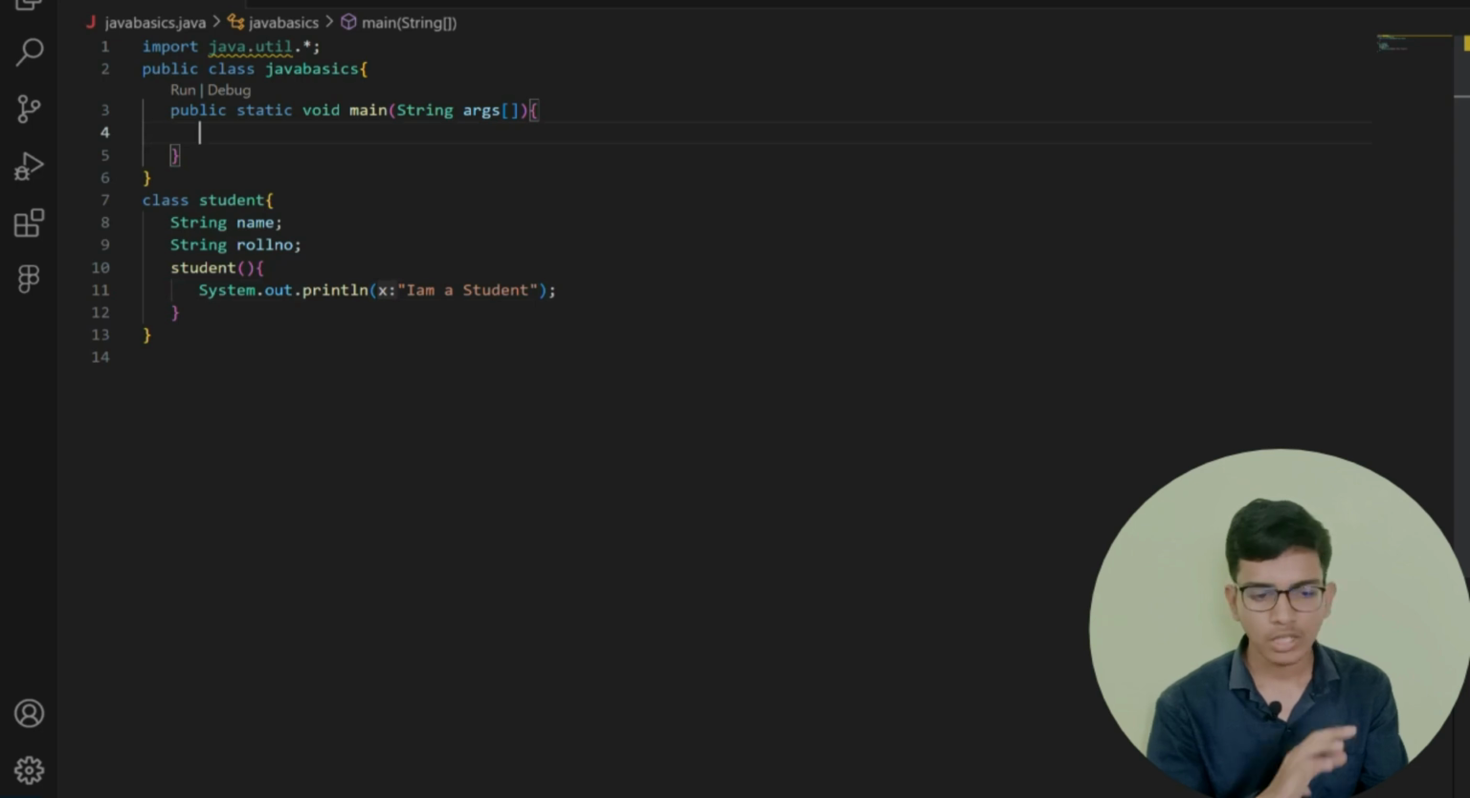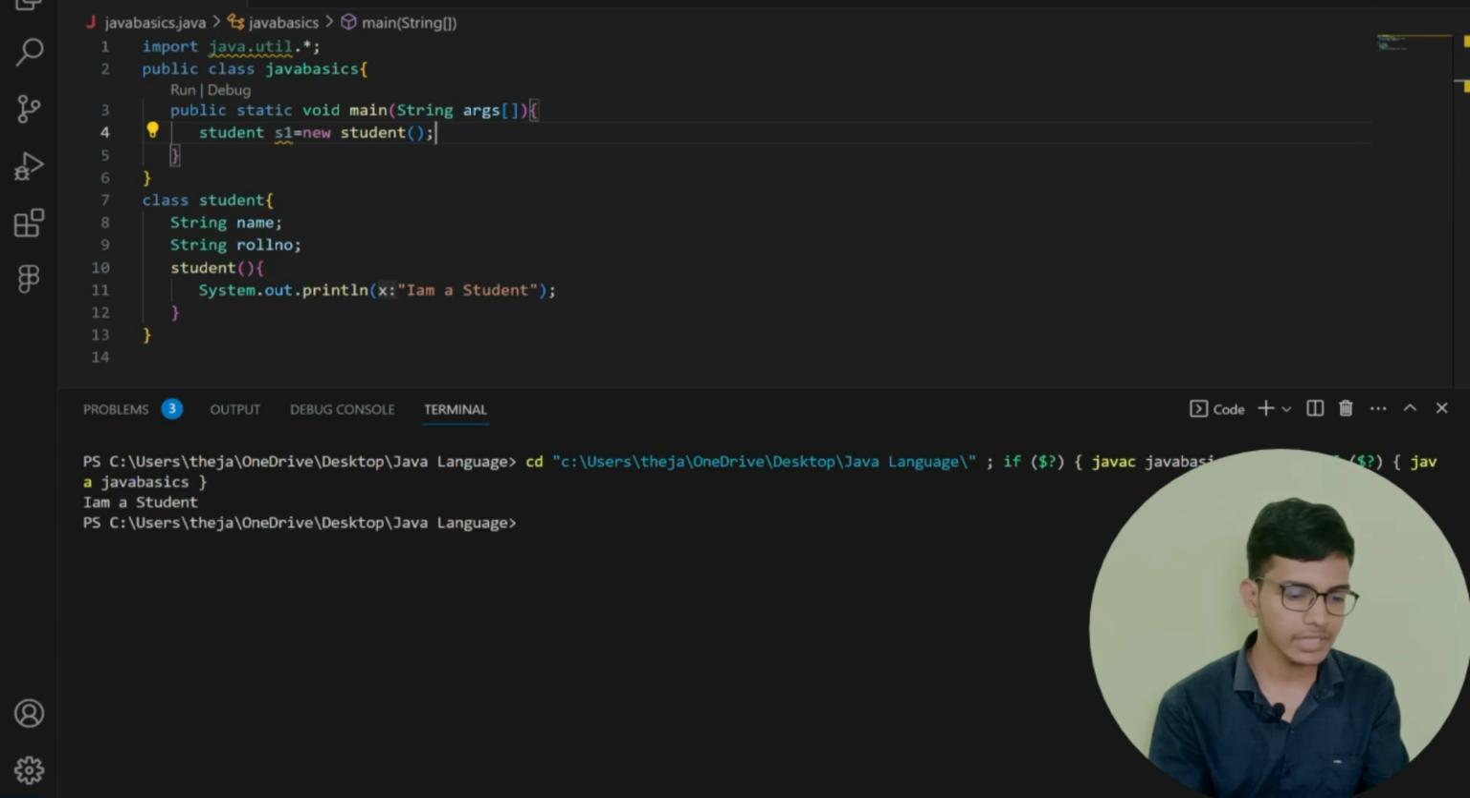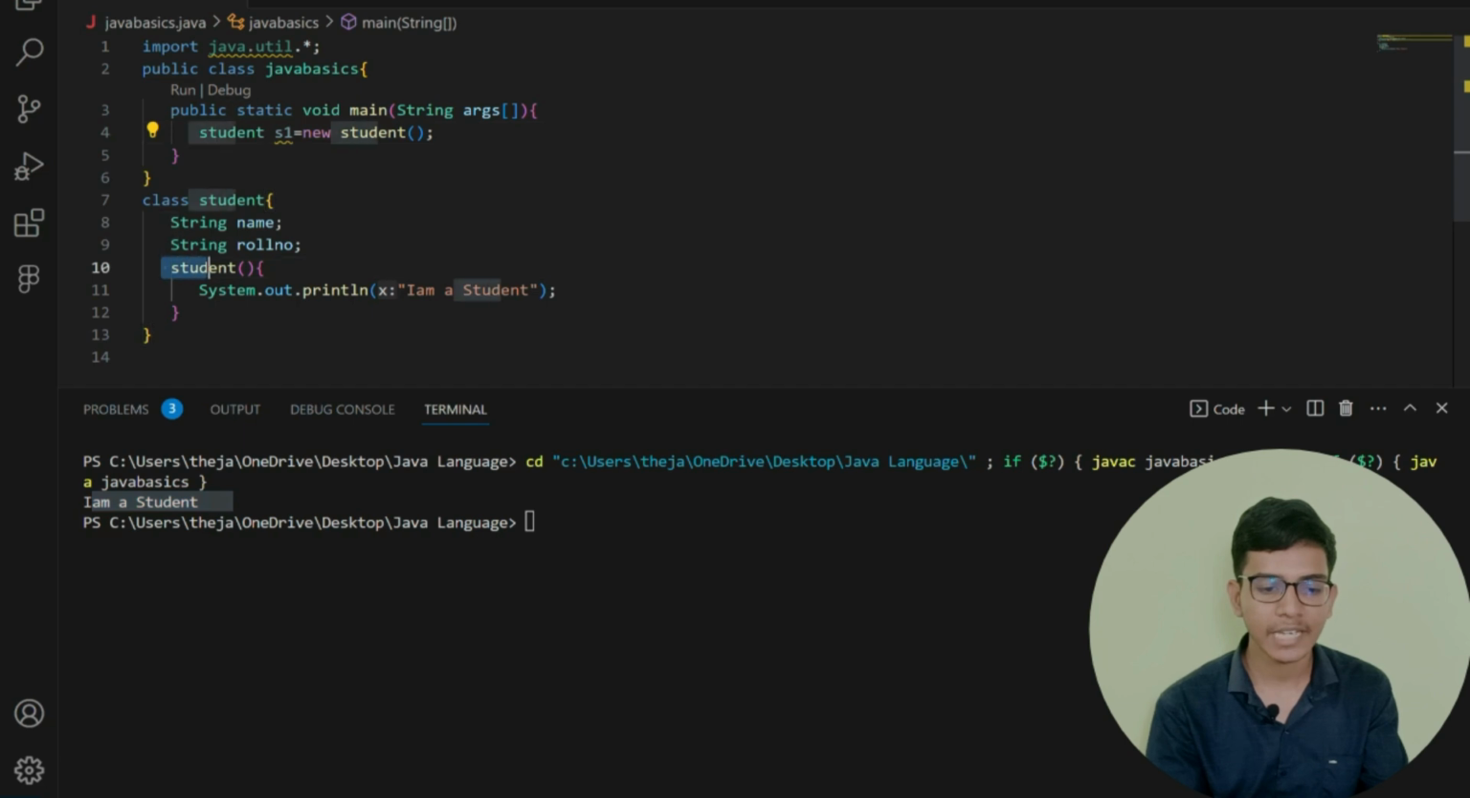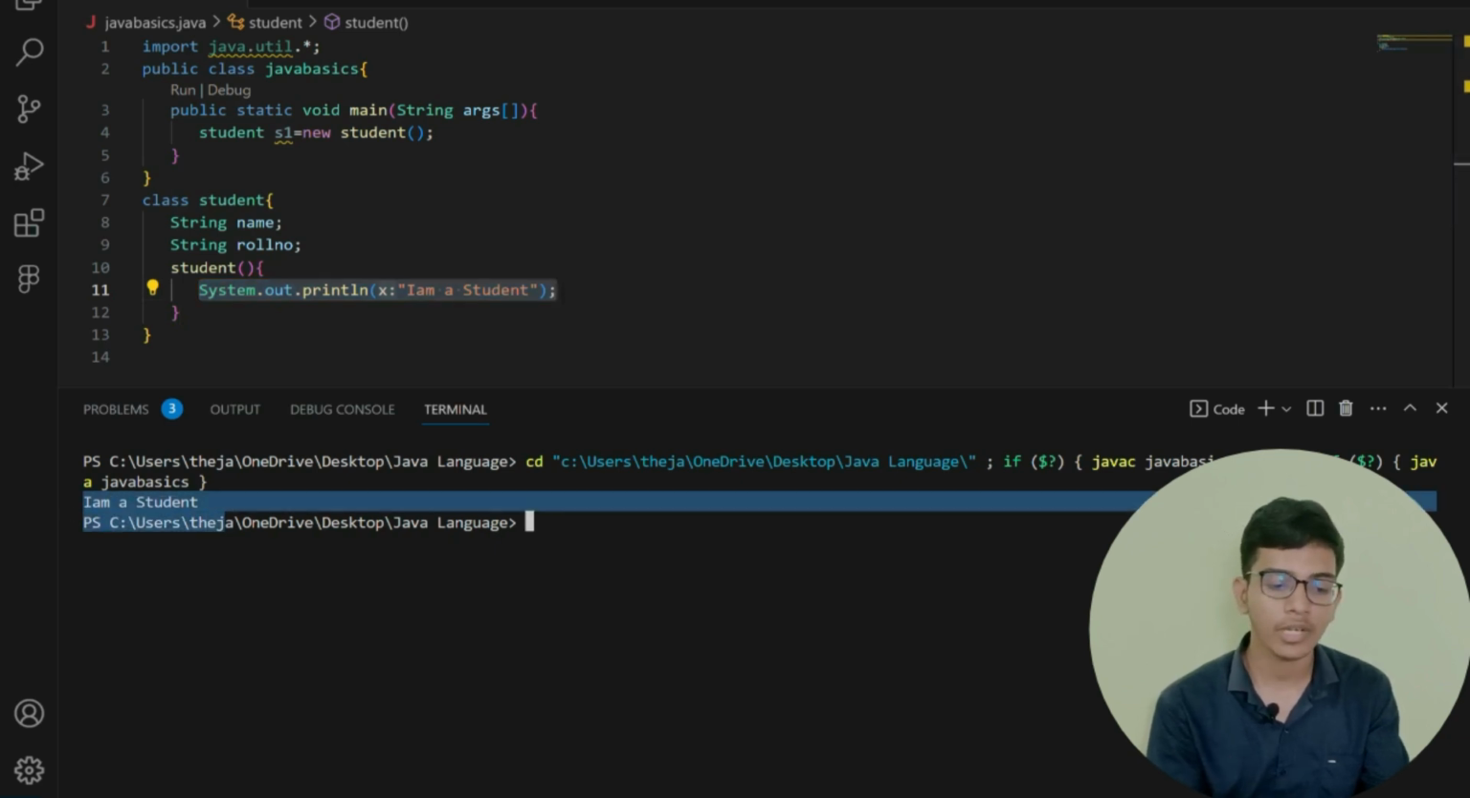And now I'm not going to do anything else. I'm just going to create the object of my class, that is Student s1 is equals to new Student. That's all. Now let me save this. When I run this, you can see that my output is I am a student. So this object creation has invoked my constructor, and it does whatever steps are included in my constructor. In the constructor I am printing System.out.print I am a student. That's why in the output screen you can see that it printed I am a student.